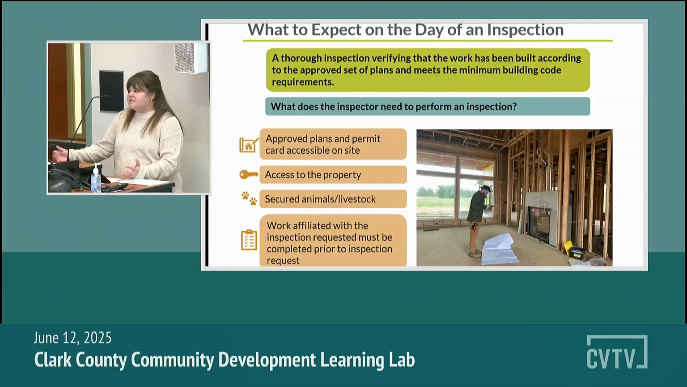And then on the day of the inspection, you can expect a thorough inspection, verifying that all the work has been built according to the approved set of plans and that it meets the minimum code requirements. In order to perform a thorough inspection, the building inspector is going to need access to the approved plans and the permit card on site. They're going to need access to the property. So if there's a gate code or if the property's locked or you need to meet the inspector on site, those are great details to leave in the comment section when you schedule the inspection online or via text message.